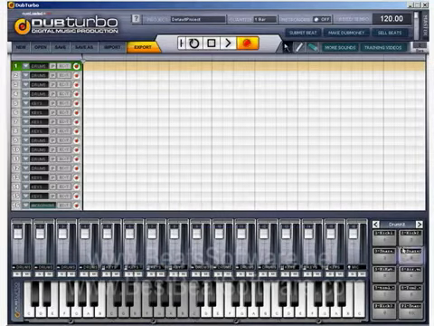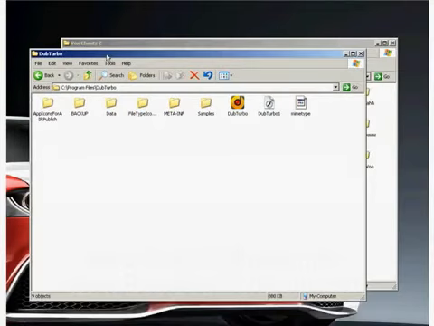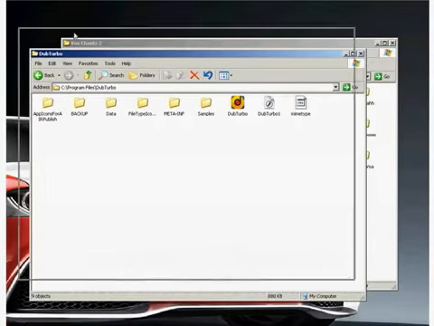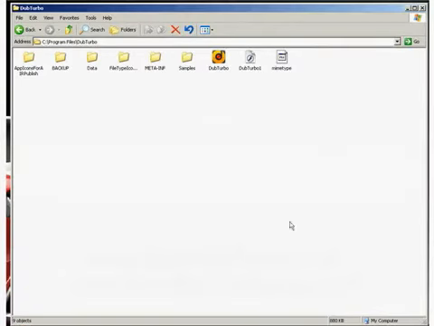Alright, in this video we're going to focus on how to import your own sounds into both the keyboard section and the drums section. So the first thing you need to do is close Dub Turbo. Then open up the Dub Turbo folder in your program files. Try to make this as big as we can for the screen.